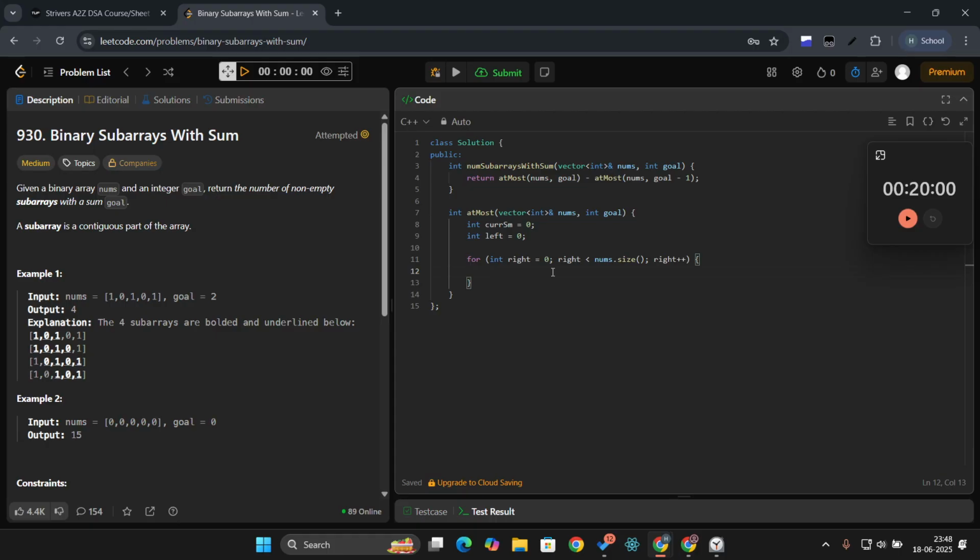So let's define. Okay. So current sum should be incremented by nums of right. Correct. Now current sum is what? 1. 1 is less than or equal to 2, and for all the subarrays of the subarray from left to right, the sum will be less than or equal to 2. So we will count all the elements.